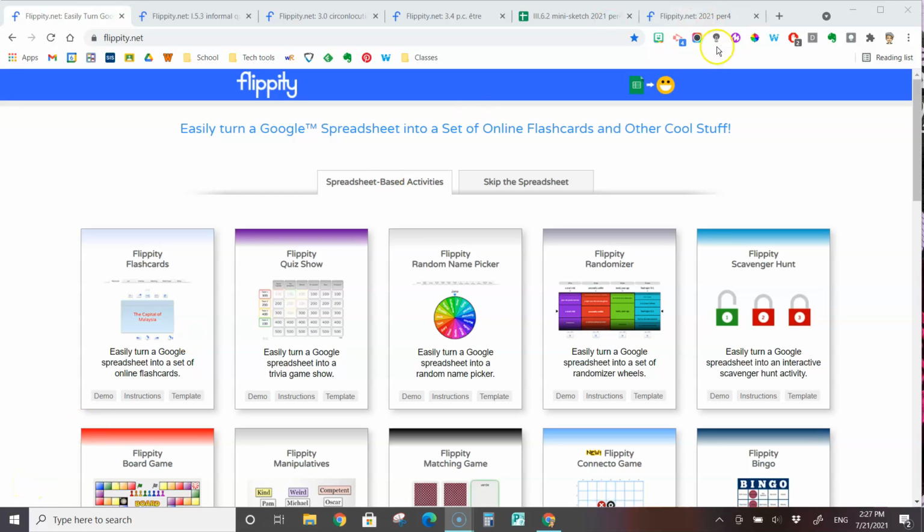In this video, I'm going to show you how to use the Flippity Randomizer tool, give you some ideas of how I've used it in my classroom, and a quick overview of how to create your own randomizer. So the Flippity Randomizer is kind of like a slot machine. So we're going to go to the demo and look at Flippity's demo so you can see exactly how this works.